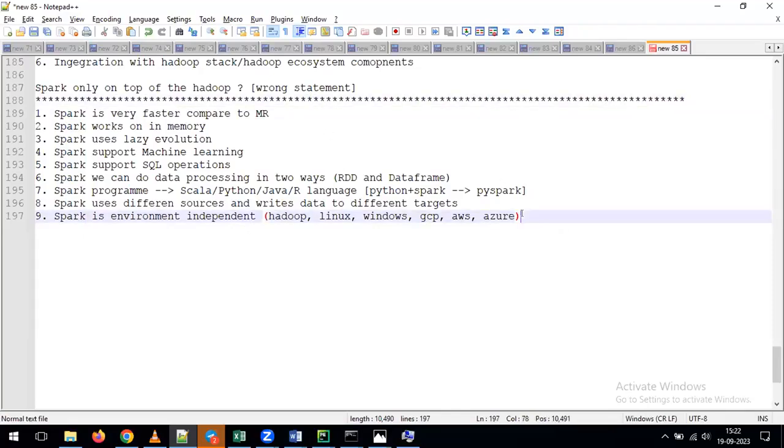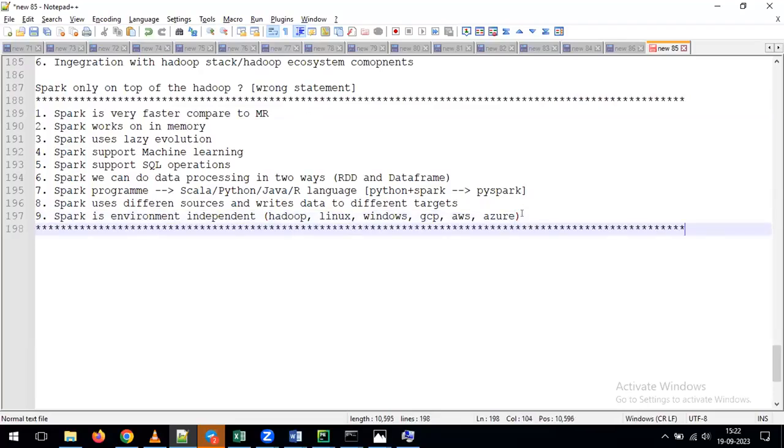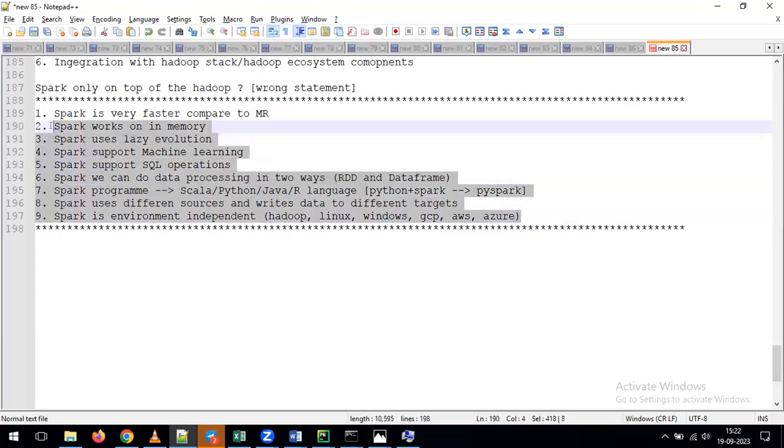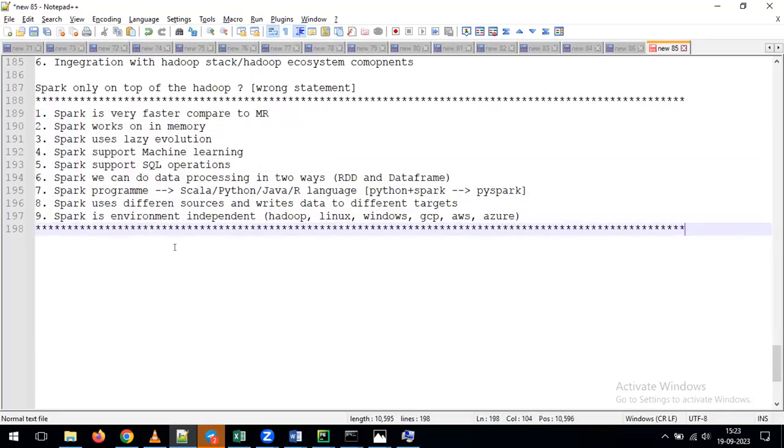These are a few more points we need to understand about Spark. Any questions on these statements, please ask me. If you observe, directly or indirectly, we already discussed all these statements. We are just consolidating all the features of Spark like this. But if you have any questions on these statements, please ask me.